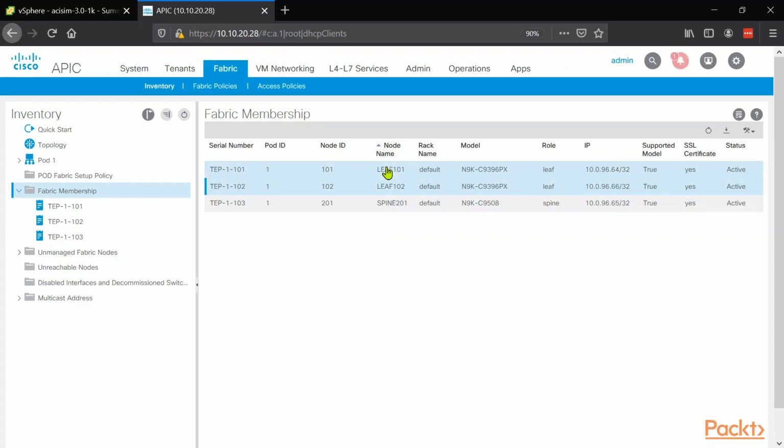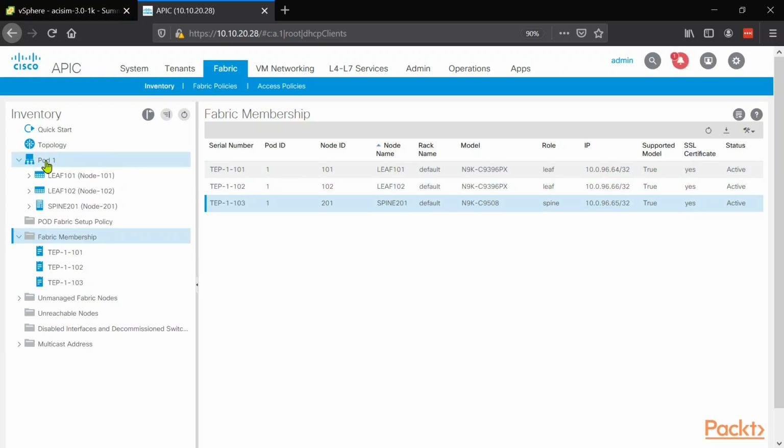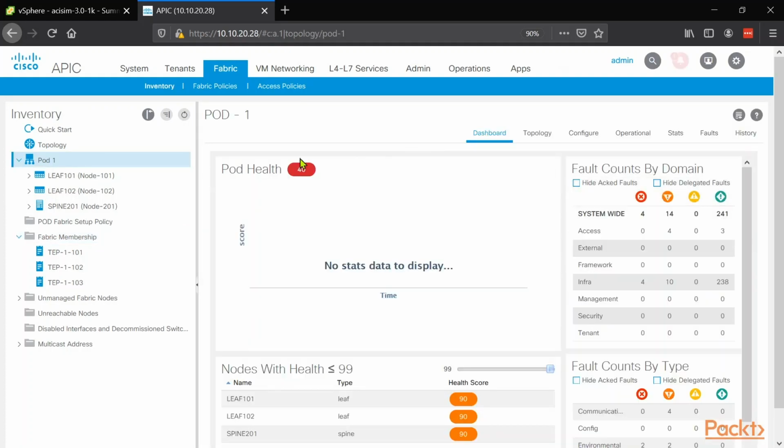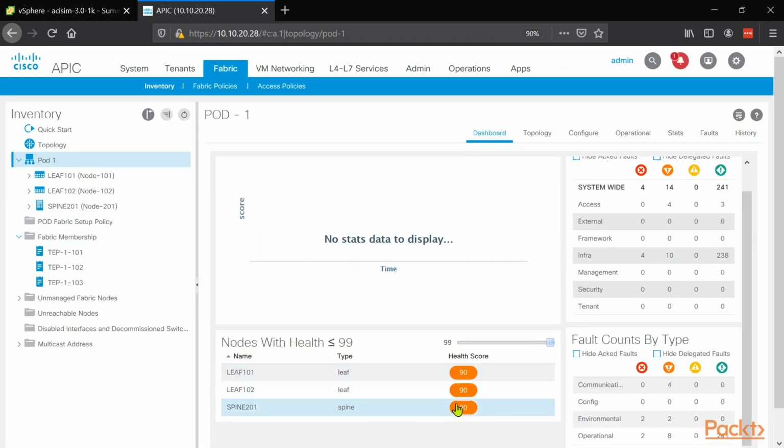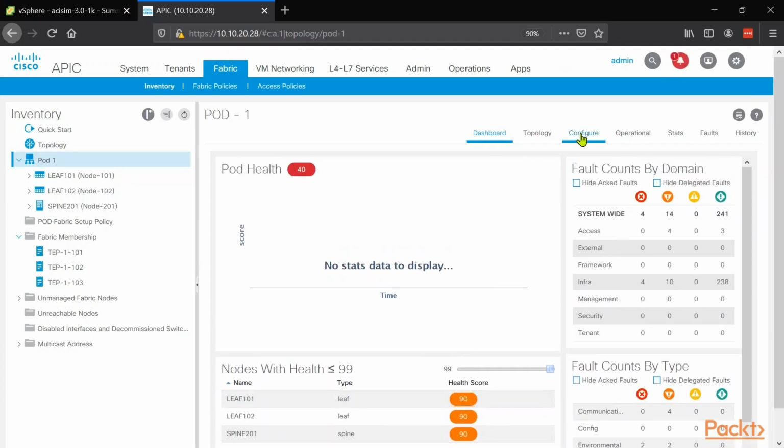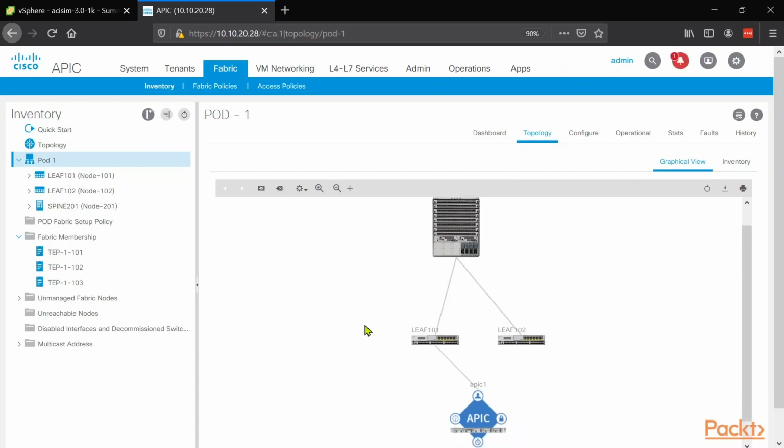It's a very small fabric, 2 leaves and 1 spine. Now let's see how that looks from a topology standpoint. So if you remember when we selected pod 1, that was our first pod number during our initial setup. There you go. And now, because everything is coming online, you should see the health score. And don't worry, we're going to discuss all this in our next video. So let me see the topology, and sure enough, there you go.